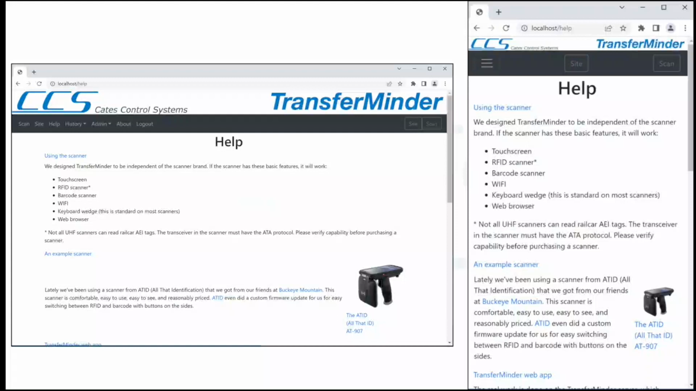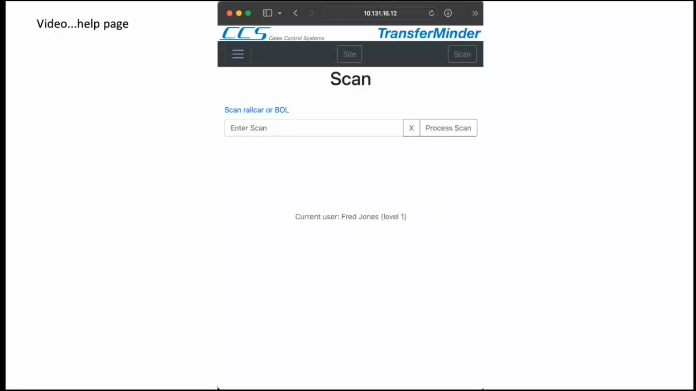There's a help system built into the product, so we can go in and take a look and see the instructions right on the device itself. And I thought what we would do is just take a look at, for example, the help page. This is actually a live shot of running the app.